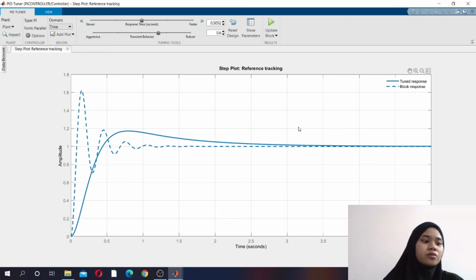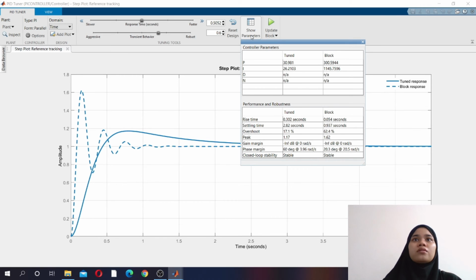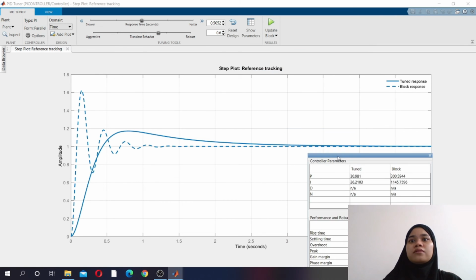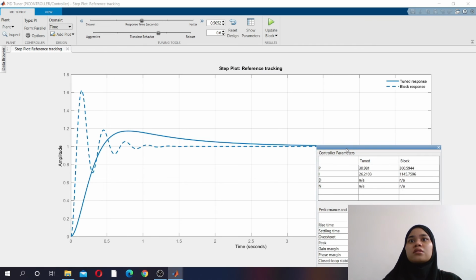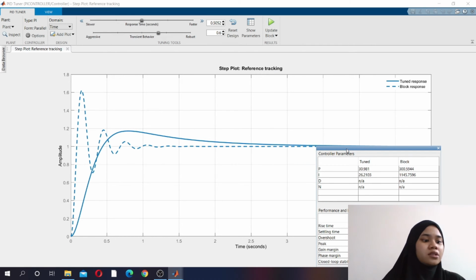This is our auto tuning of the PI controller. This is the show parameter. This is the parameter for this graph, for this auto tuning PI controller. Okay, that's all from me. Thank you.